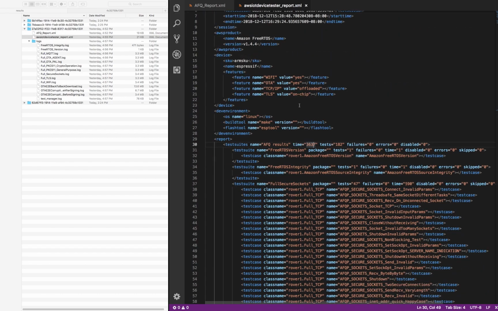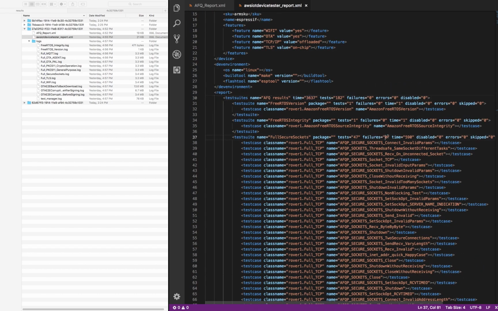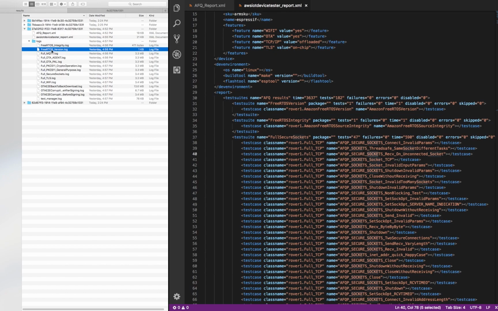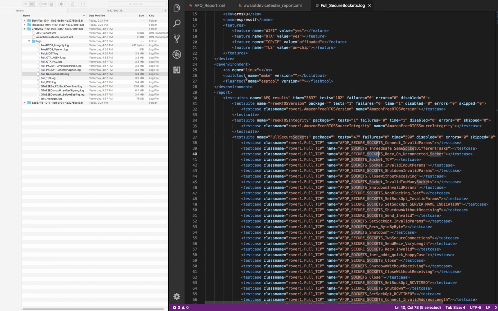If there is any failure, you will see some failure here, and you will see the message that will tell you what the failure was. Let's say there was a failure in full secure socket. I will see the failure message in here. Then here, as you can see, there are log files corresponding to each test group. If I had any failure for a secure socket, I would come to secure socket and I could see all the log files.